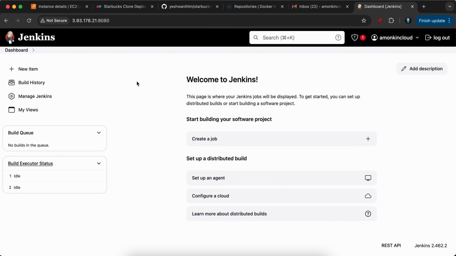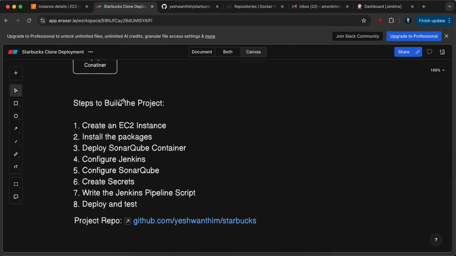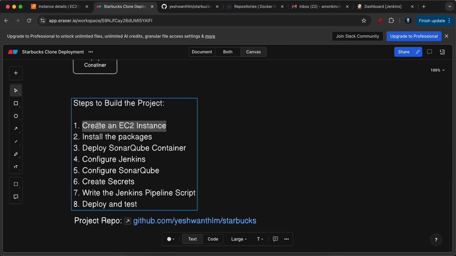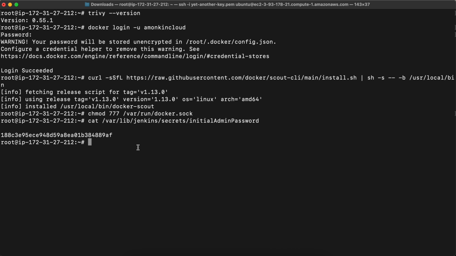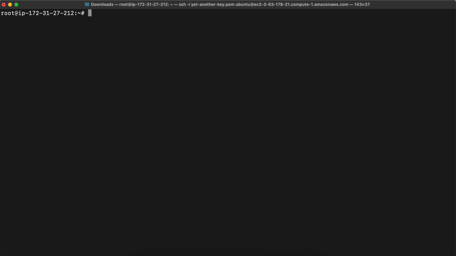So we also need to run the SonarQube container. If you can see here in the steps, the first step, creating an EC2 instance, this is done. Installing the packages, the step 2 is also done. We need to deploy the SonarQube container. So what we need to do, let's go to the EC2 instance. Let me clear the screen for you. So we need to deploy the SonarQube container. If you want to use the container, go ahead and use it. But if you want to use SonarQube installer itself, go ahead and use that also.